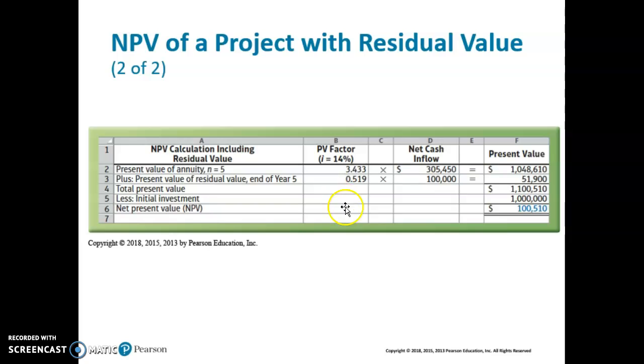Here's my table. Okay, a nice organized spreadsheet really helps you get through these. So the present value factor of my annuity was 3.43. It's going to pay $305,450 each year for 5 years. So my present value was $1,047,810. Okay, now here's my residual. The project's going to be worth $100,000 at the end of year 5. My factor for a lump sum is 0.519.